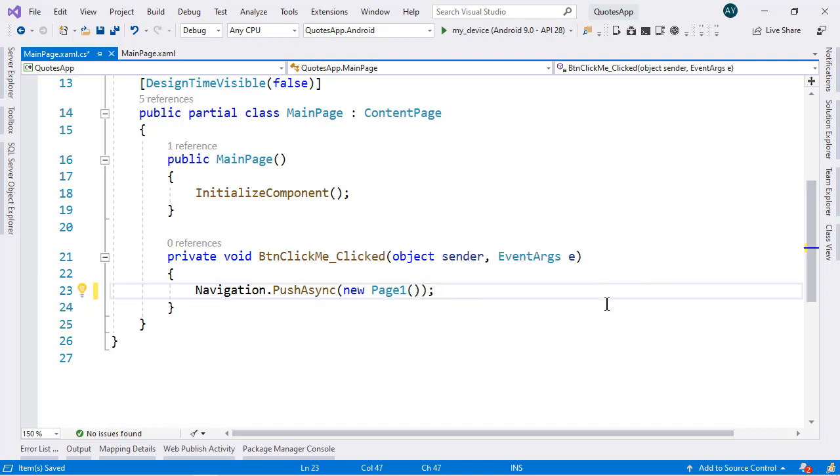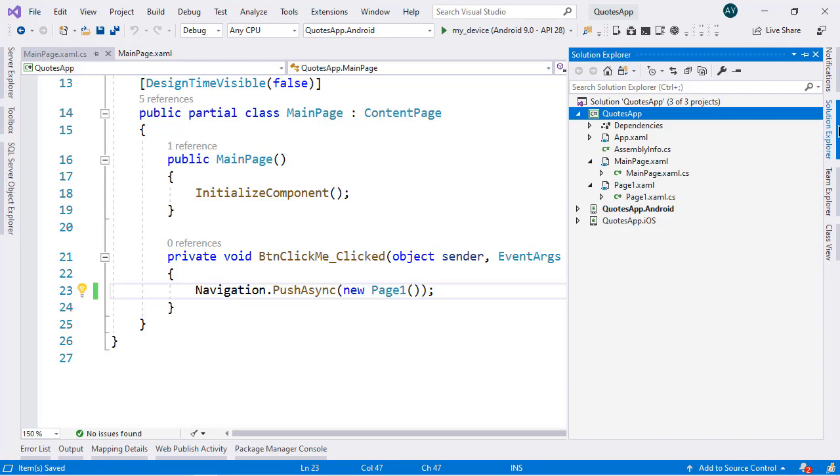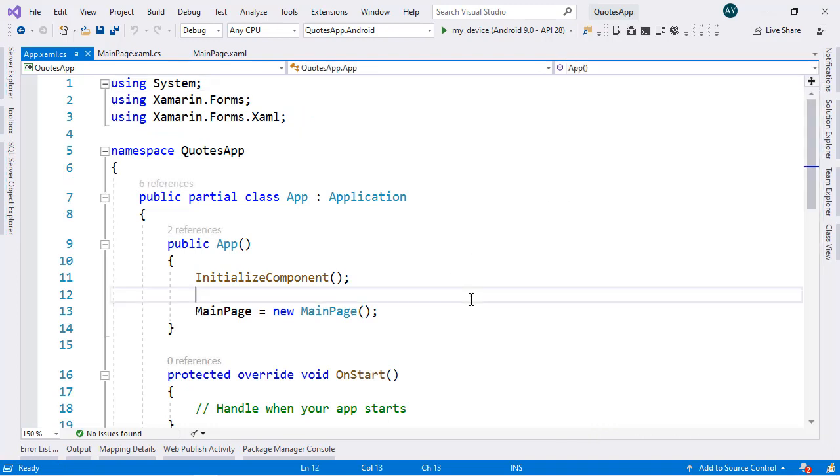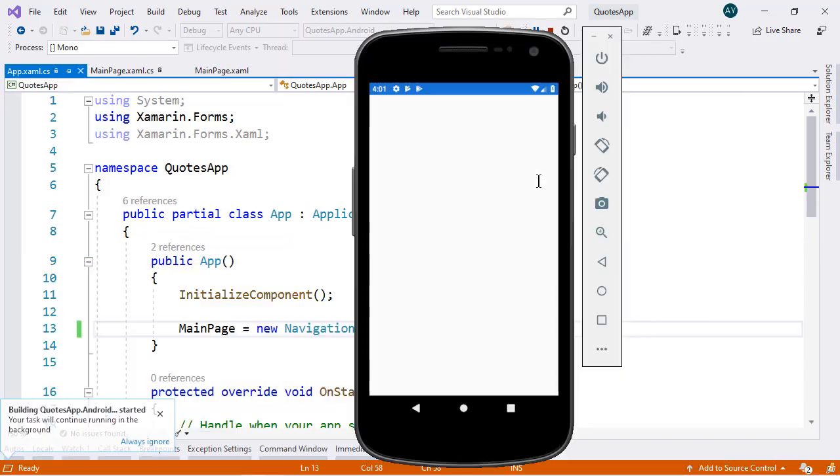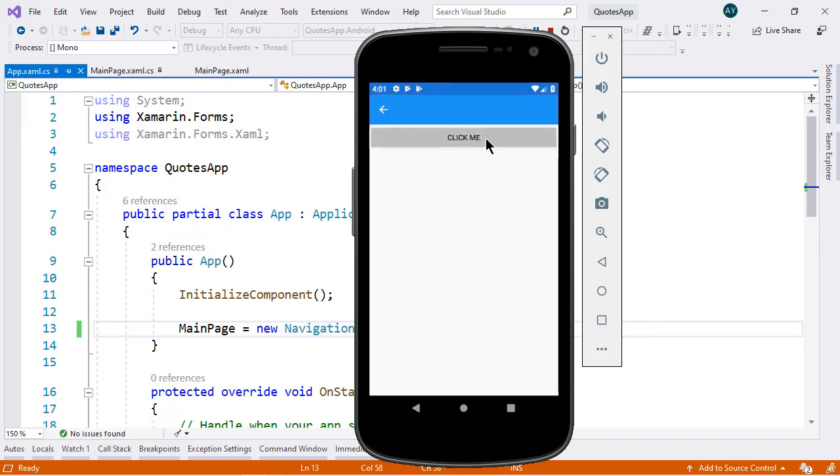Alright, and one last thing: because we are going to move from one page to another, we need to make our root page a navigation page. All we need to do is go to the App.xaml.cs file, and there inside the constructor, let's set the main page to a navigation page. Alright, now let's execute this application. And here inside the emulator, if we tap this button, it will take us to Page1.